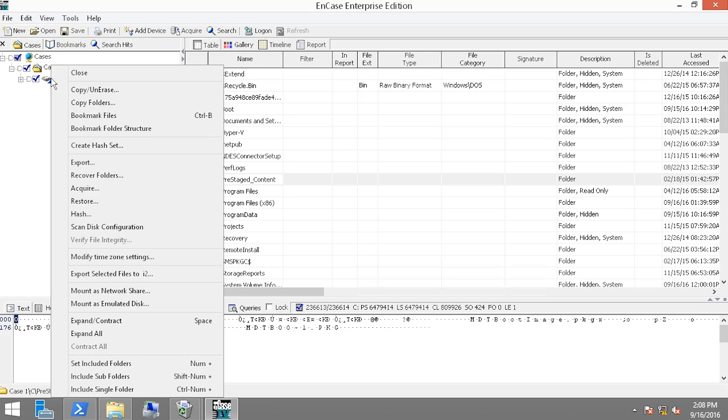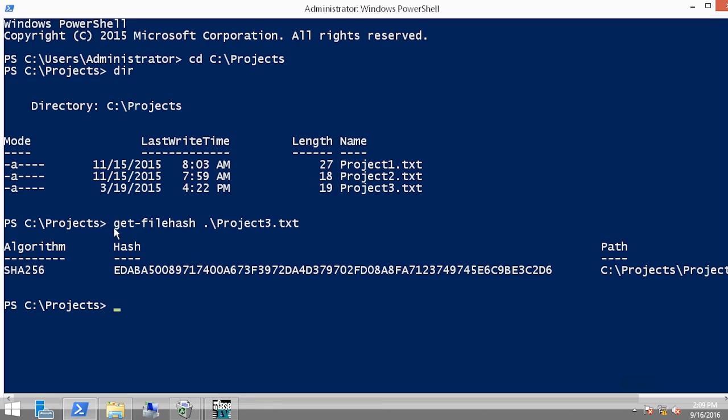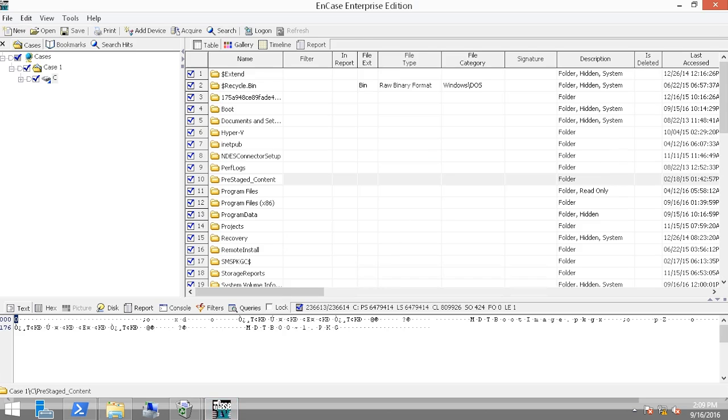One aspect of that is to create a hash. So here in EnCase, I could right-click on drive C and choose to generate a hash for all sectors on this partition, or I could specify a subset. Of course, at the Windows command line, for instance in PowerShell, we can use the Get-FileHash cmdlet given a file name to result in a hash. Now the idea is that when we generate a hash in the future and compare it to this hash, if anything's changed, the hash will be different, and so we'll know that something has changed. And the same thing is true here in the EnCase tool.